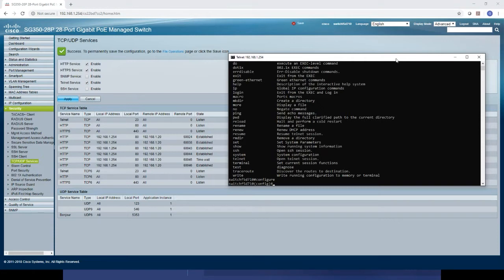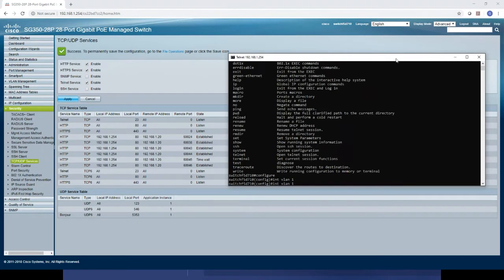All I want to do at the moment is configure the IP address on my VLAN so that I don't have an IP address conflict later. So I'm going to go interface VLAN 1, and then IP address, and I'll explain these later on. 192.168.2.254.